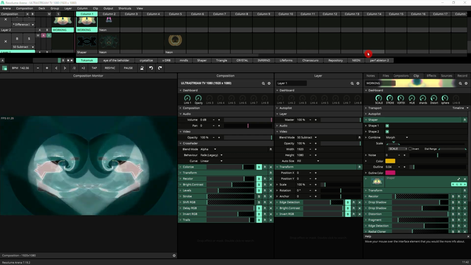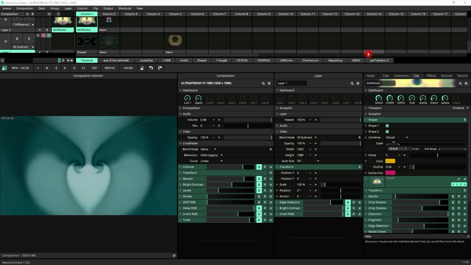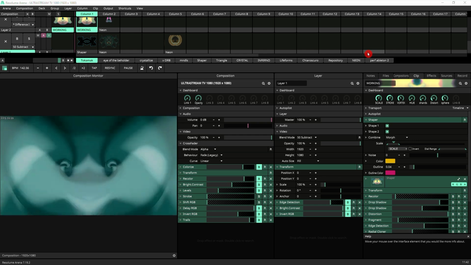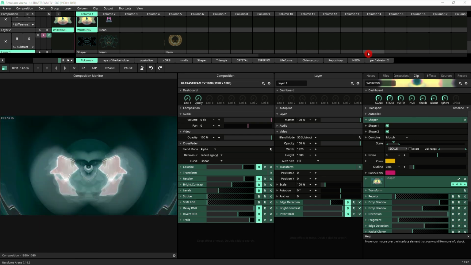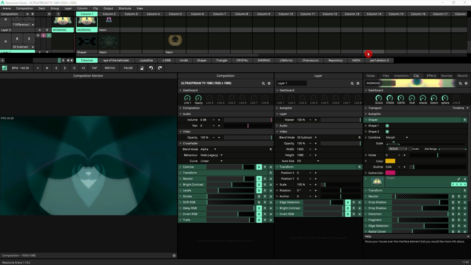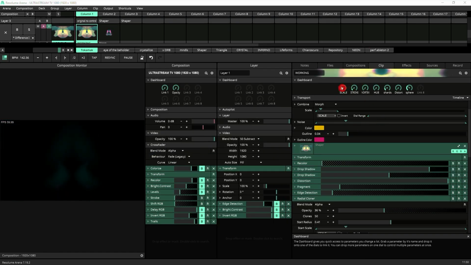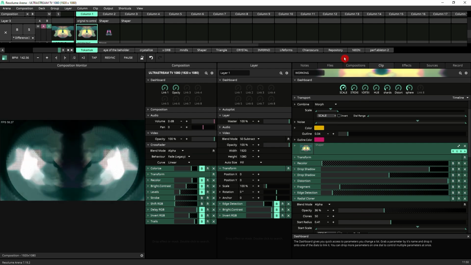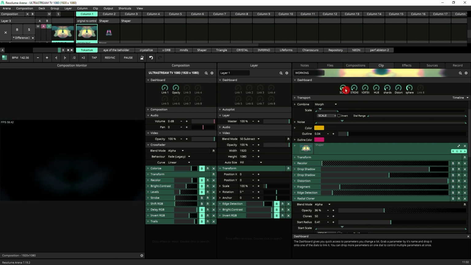Another thing that the dashboard allows you to do is to pile up different parameters onto a single knob, which makes for a very powerful macro. As an example, we've got this first knob here on the clip panel, which is labeled scale. And if you look at these two settings that I've got open here, when I move it, you'll see that they are both moving at once with a single knob.